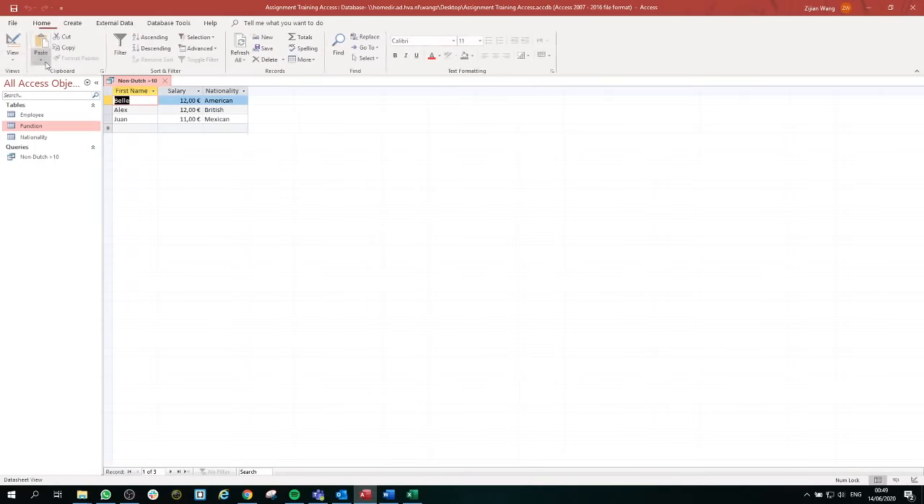Click run. Yeah, we have 3 foreign people that are earning more than 10 euros. That's how a functional query looks like.